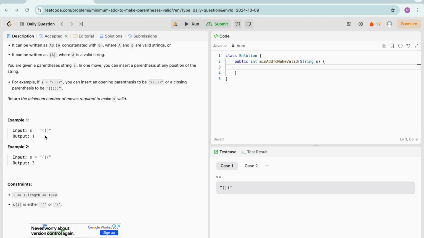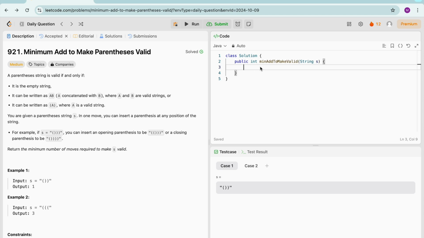There is one more case where we have a closed bracket but there is no open bracket. In that case, we have to add one more open bracket. In this way our logic works. Let's jump into the code, then you can understand what is actually happening.